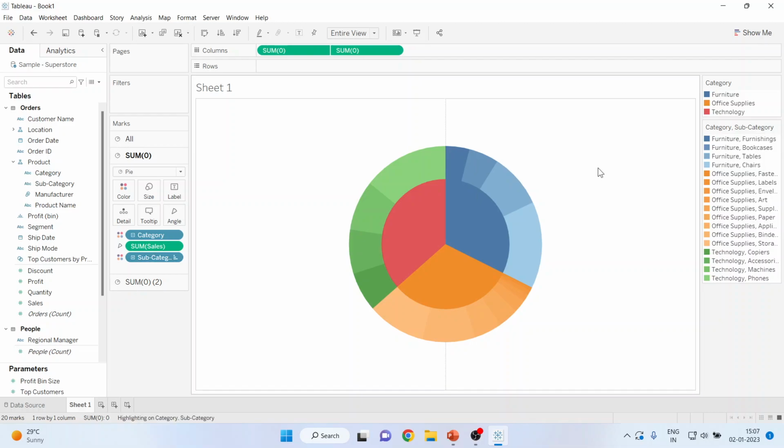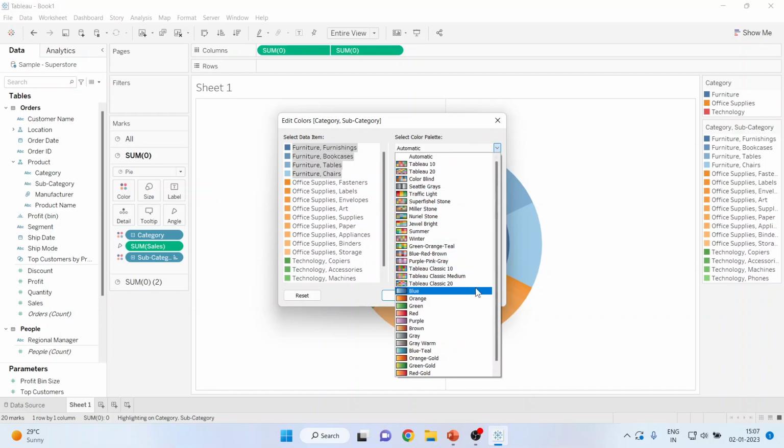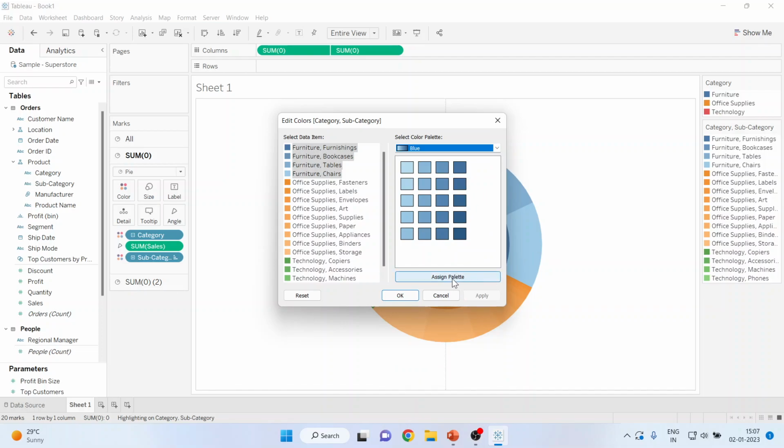Now to assign proper colors to this chart, I'll click here and edit colors. I'll select all the furniture and activate blue color from here. Assign the palette. Now I will select office supplies from here and activate the orange color from here. Assign the palette. Now I'll select technology from here and activate the red color from here. Assign the palette.